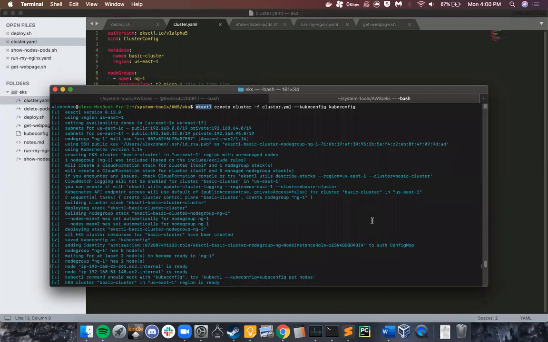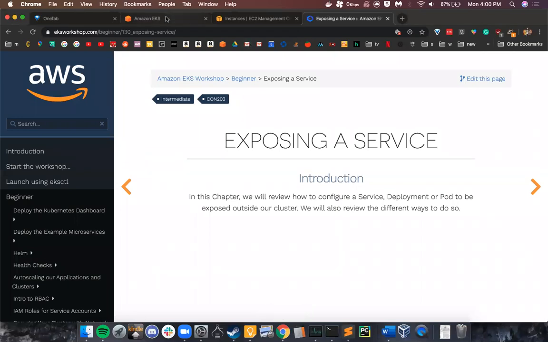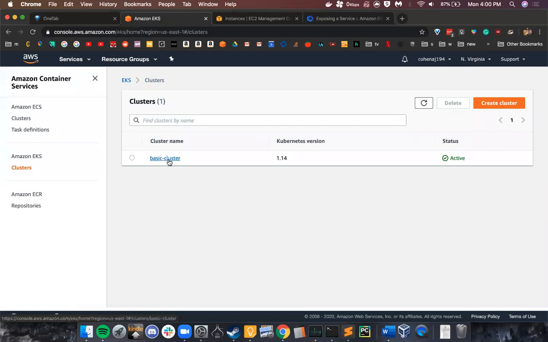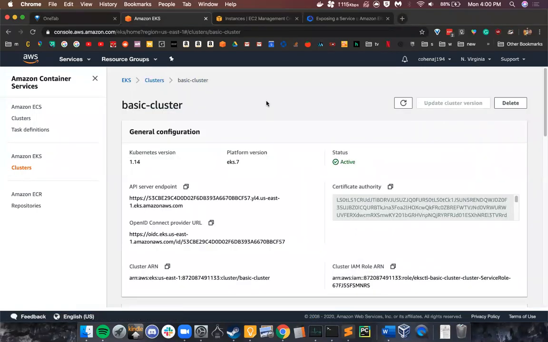So you can see that it has gone through, it has created our cluster, and it has pushed out my key to this. If we go to the EKS console, we can see that the basic-cluster has been created. And going into this menu, we can get the basic information from our certificates, our API endpoints, and our OpenID Connect provider URL.